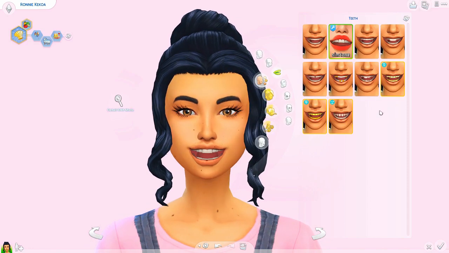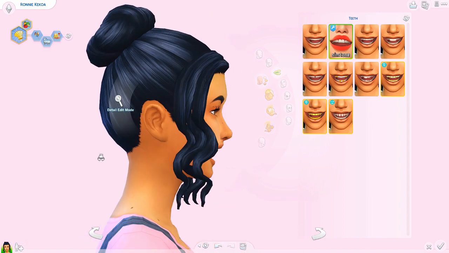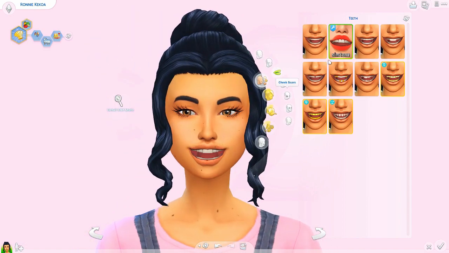I might look into other CC teeth just because I'm just now realizing that they actually do make a big difference in how your sim looks. So maybe they are worth getting into.